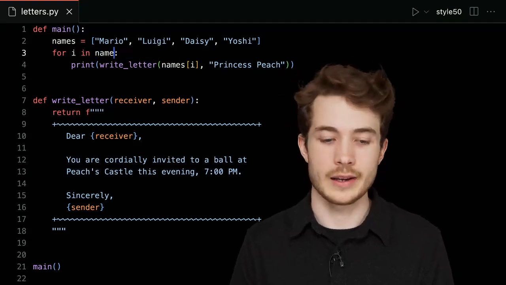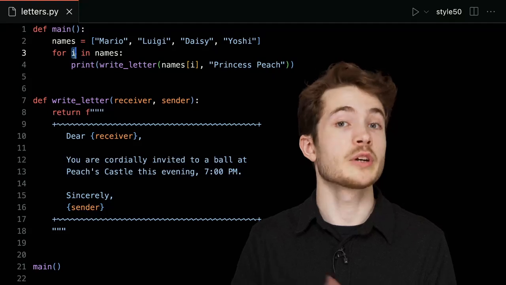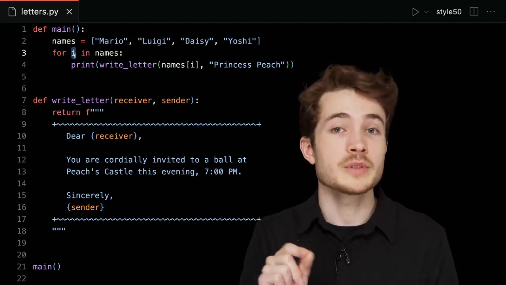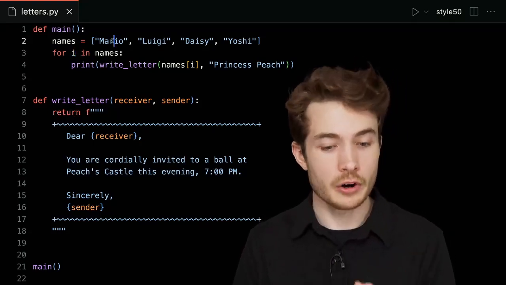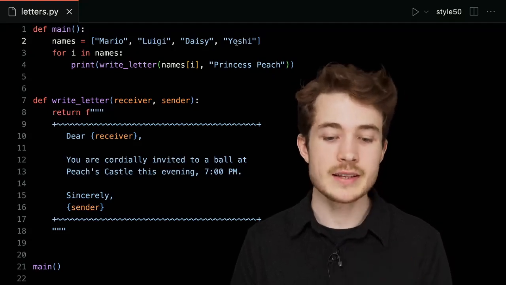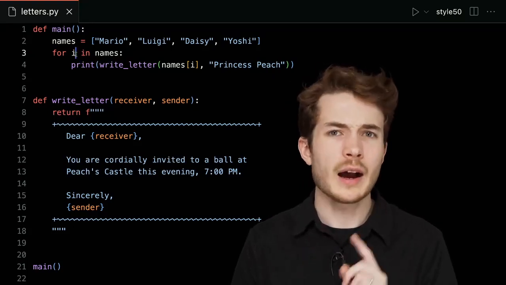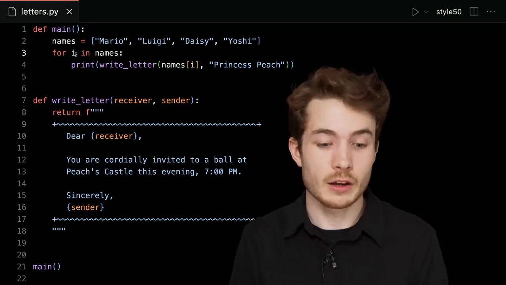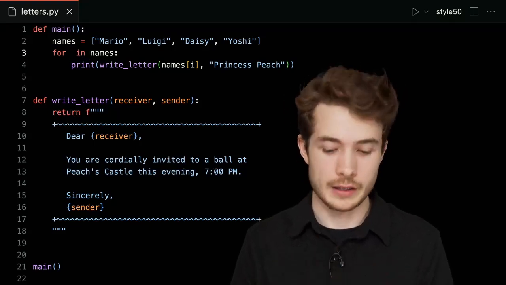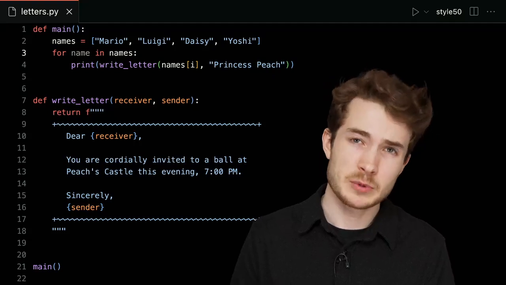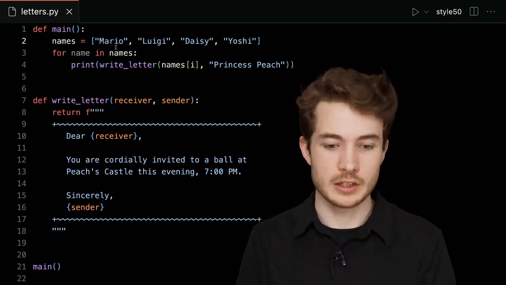I could say for i in names. And in this case, i will actually temporarily refer to each of the items in our list, or the names in our names list. i will first be Mario, then Luigi, then Daisy, then Yoshi, updating on each iteration. But I don't need to use i. In fact, I can give it any name I like as long as I am consistent with that name. I could say something more English-like: for name in names, because we have a list of names plural, but each item is a single name, singular.